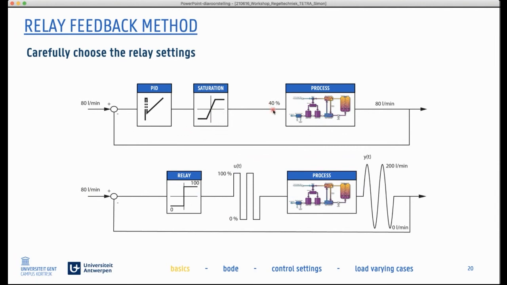In that case, you can measure: okay, we had a PID controller, but we want to improve the PID controller values. With that PID controller, we saw that to have a flow of 80 liters per minute, we need an actuation value of 40%. So by sending 40% as an actuation value to your process, we get 80 liters per minute as an output flow in your system.